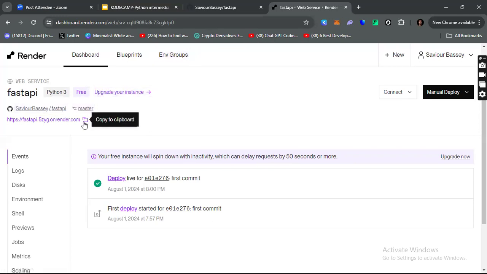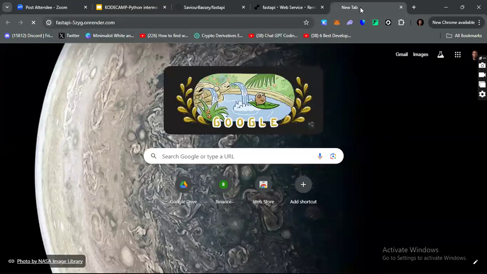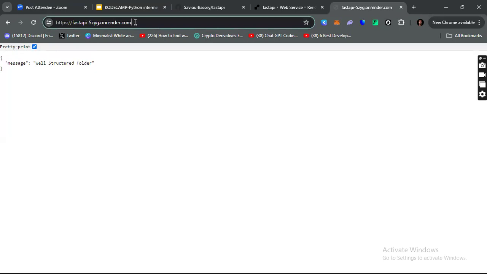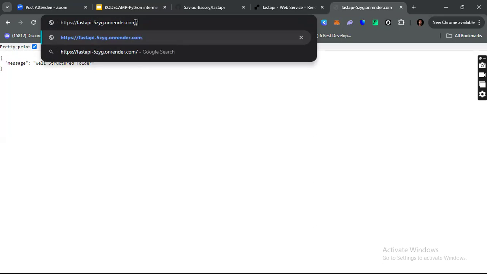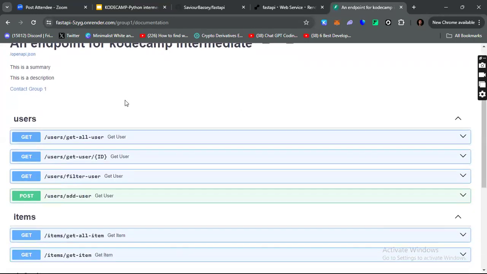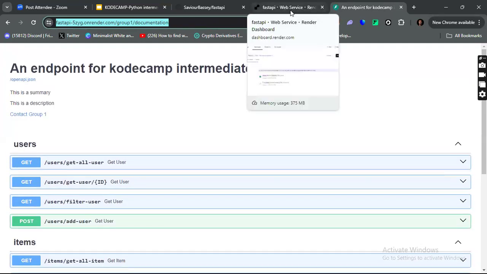So if you copy this now, you can open it in a new tab, and you should have your API. You could see that we have our API up and running. We can also navigate to our documentation. I think it was group one, I believe. Group one slash documentation. I believe that our API is up and running. So you can simply copy this link and send it to your front-end engineers, and they can start working with your API. That was easy and straightforward, right?